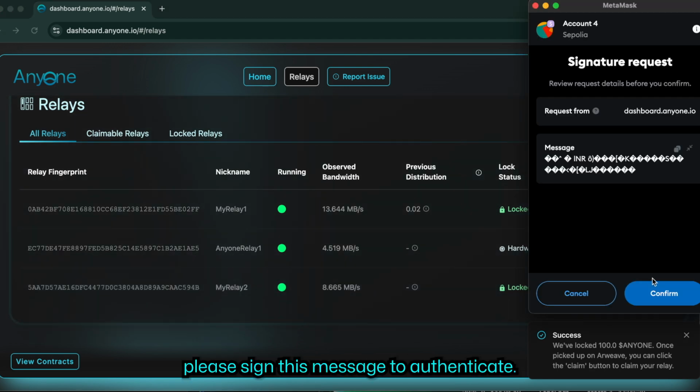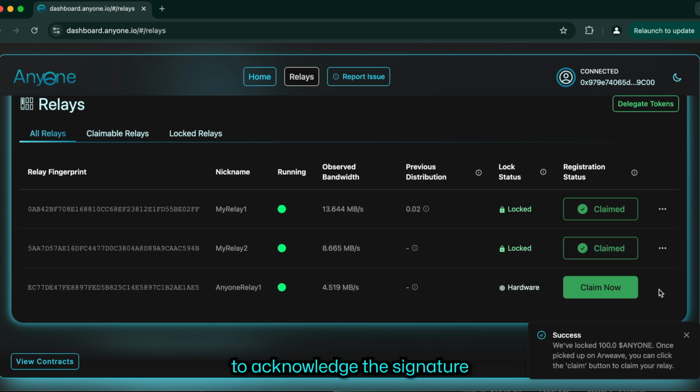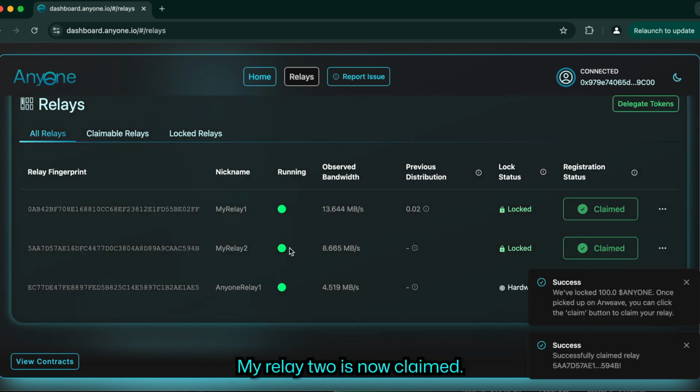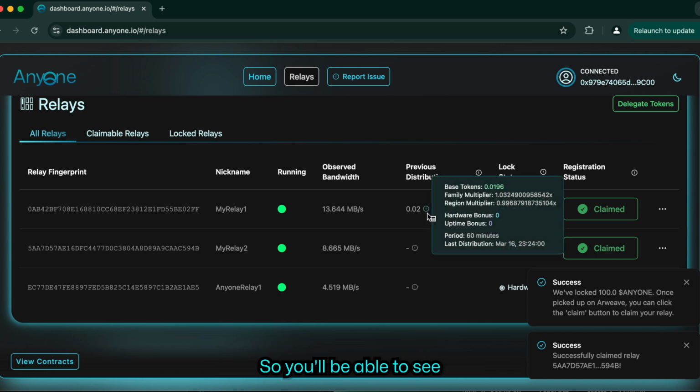Please sign this message to authenticate. And this is an AO signature, so it doesn't display correctly on MetaMask, but it's safe to go ahead and just confirm that. And again, you wait for the AO backend to acknowledge the signature, and shortly after it'll show as claimed. My relay 2 is now claimed. That means it's earning, and as the distributions happen, you'll be able to see the breakdown of rewards every distribution.